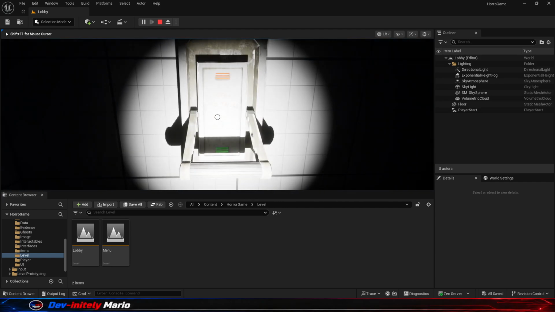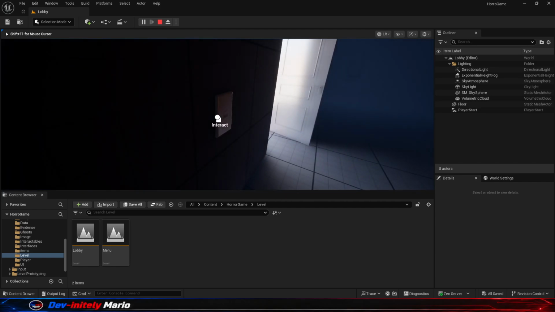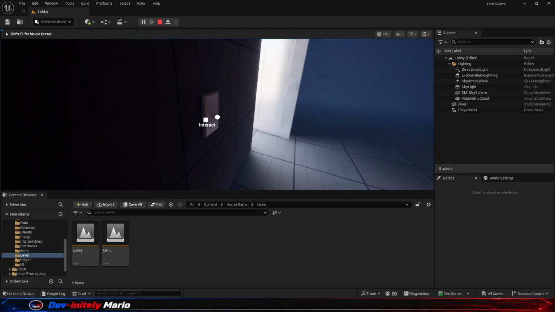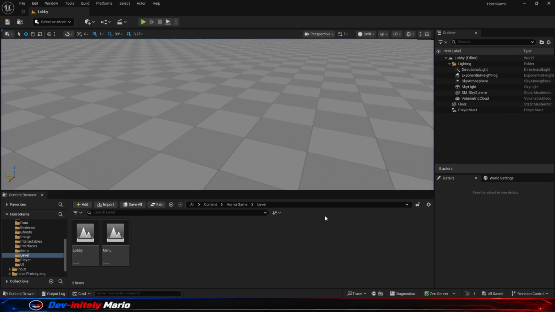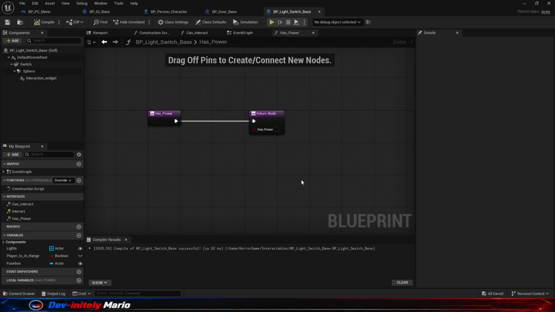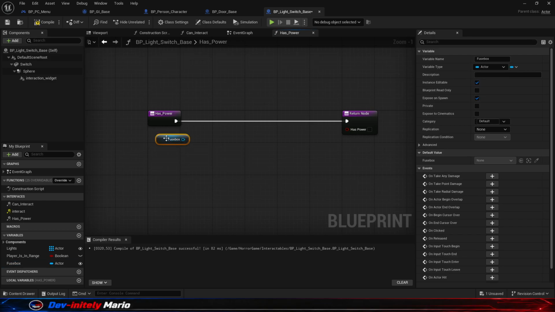The light switch does not work. You see, I can press E like I want, nothing happens. And the reason for that is pretty simple. We have not defined HasPower, and HasPower will always give false back. So it will never return we have power. So let us fix this shortly.